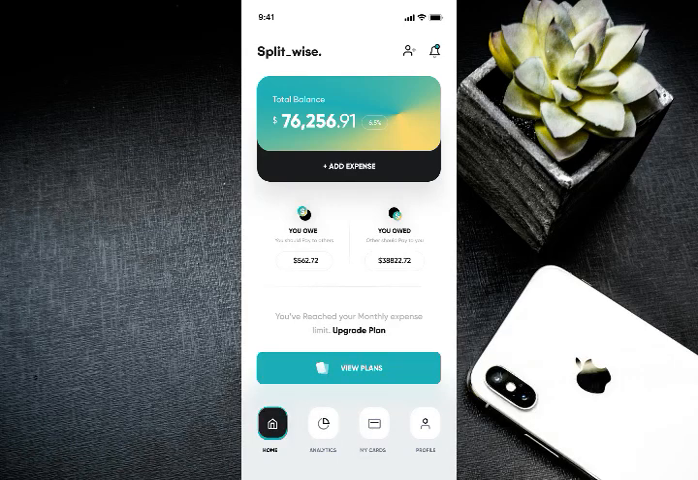In this video I'm going to dive deep into a Splitwise app review. So to get started with a quick overview, Splitwise is a popular app designed to help users track and split shared expenses with friends, roommates, or travel companions. Whether it's splitting a dinner bill, managing household expenses, or driving costs during a trip, Splitwise aims to simplify the process of keeping track of who owes whom.